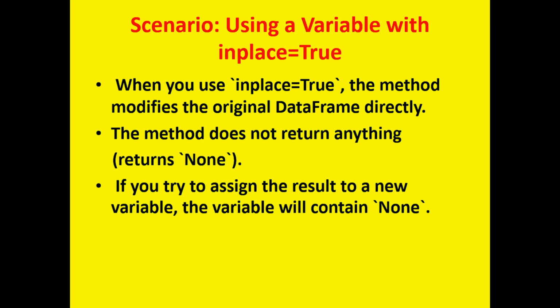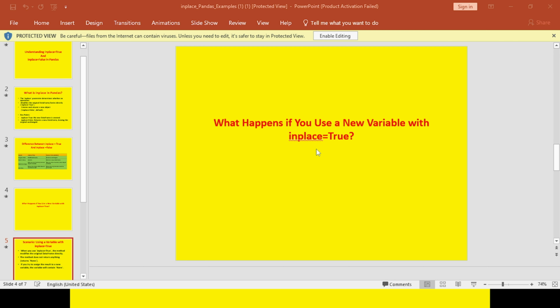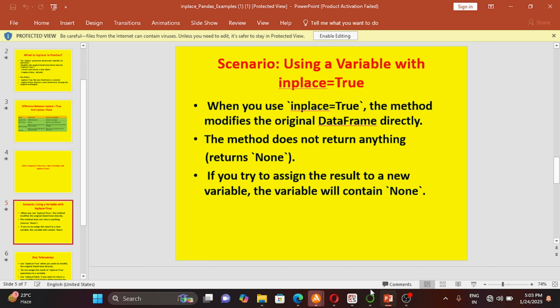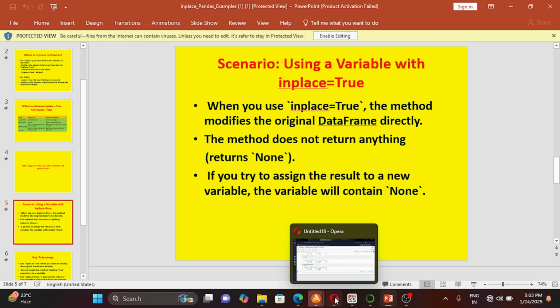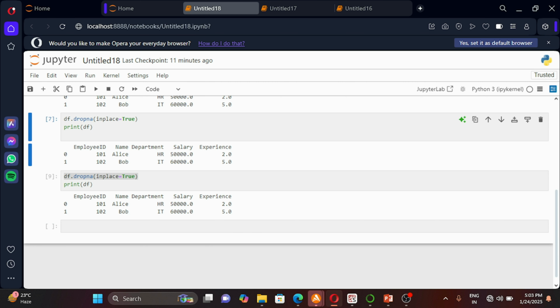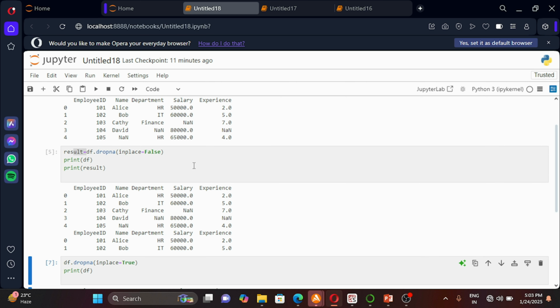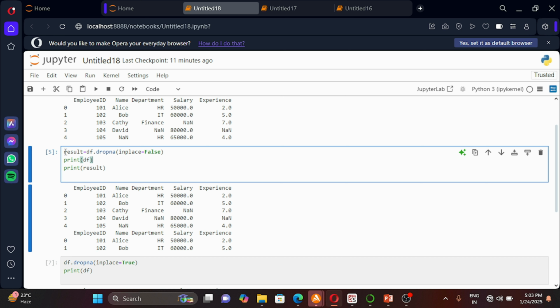In case of inplace equal to False, we have seen that I have assigned a new variable. Why have I assigned a new variable? Let me get back to the practical implementation. Because if you go back to my coding statement here, I have created a new variable, result, equal to df.dropna with inplace equal to False, then print df, print result.